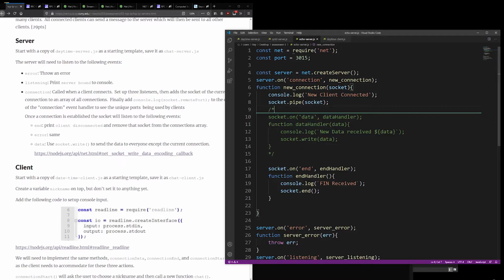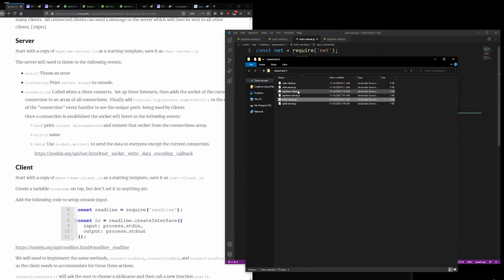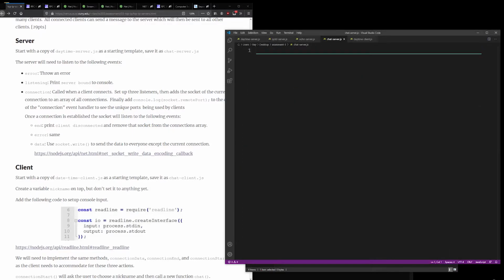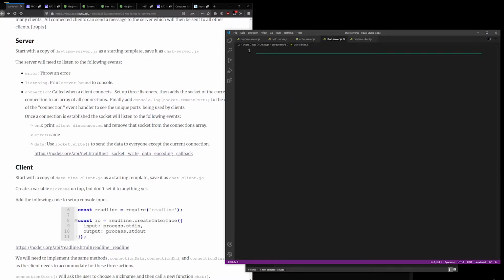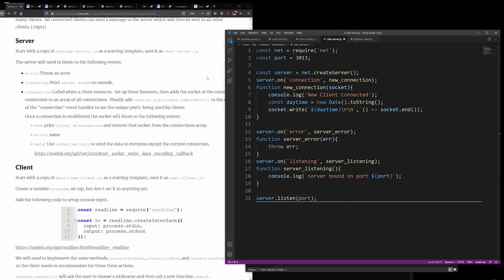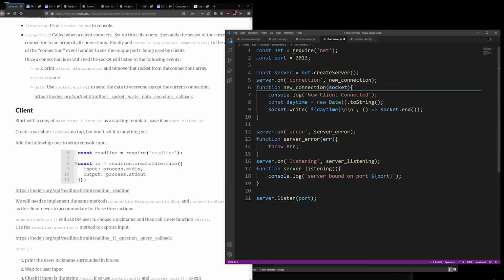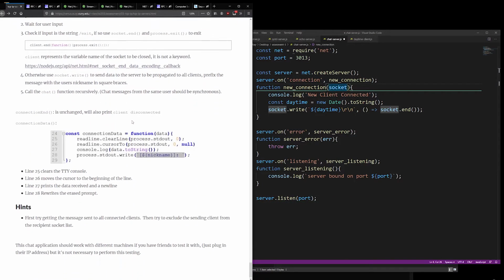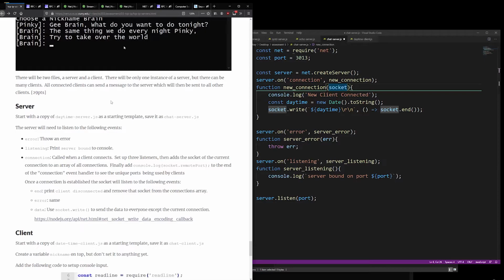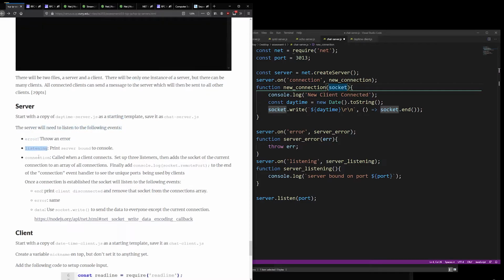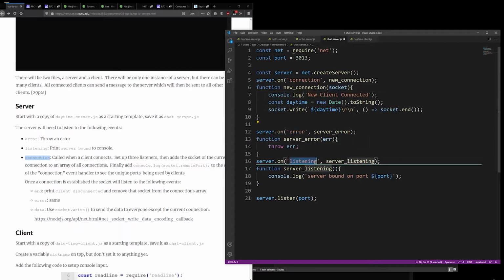Just like previously, we're going to start with the server, and we'll start with the Datetime server as our template. The port number, I don't think I specified a port number, so I can just use any value. I'll just use 3013 for now. It says start with a copy of Datetime server as our starting template, and we'll need to listen for three events: error, listening, and connection. So we have error, listening, and connection over here. So far so good.